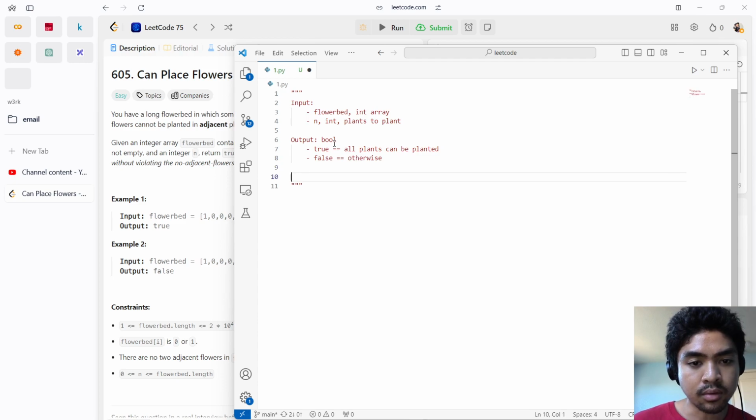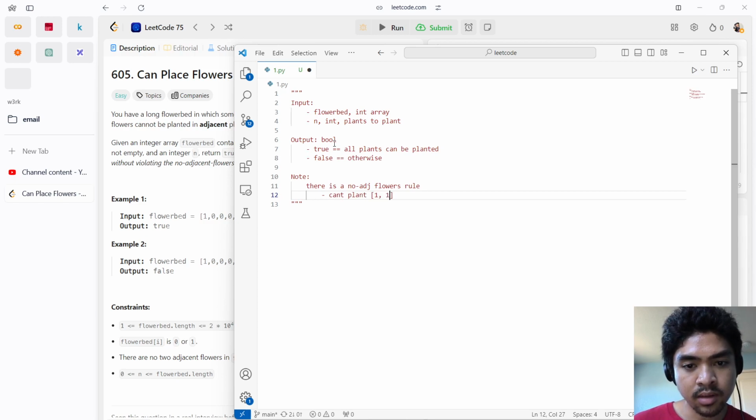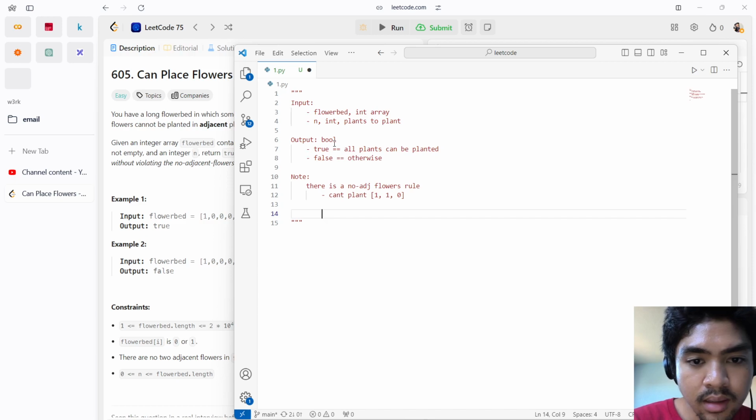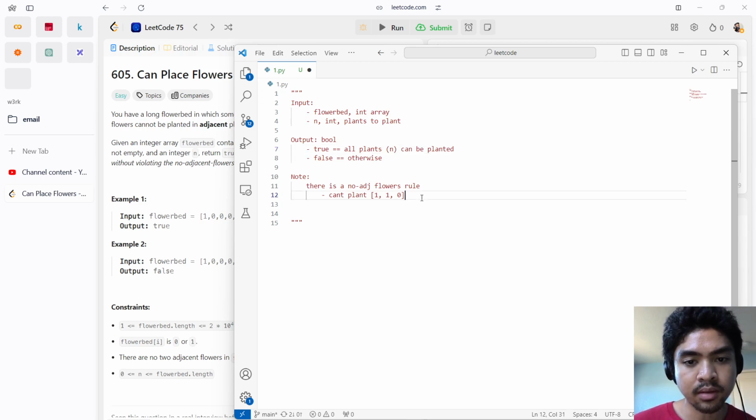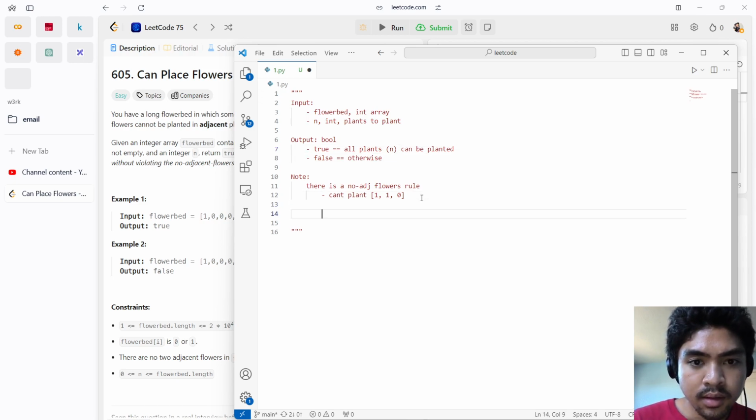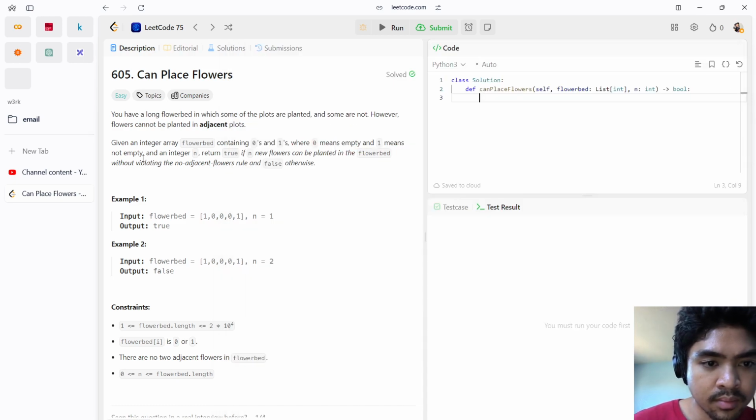And then we need to note that there is a no adjacent flowers rule. So we can't plant 1 1, so we can't plant 1 1 0 basically. So that makes sense. All n plants can be planted. Okay, cool. I think I got the input and output down.